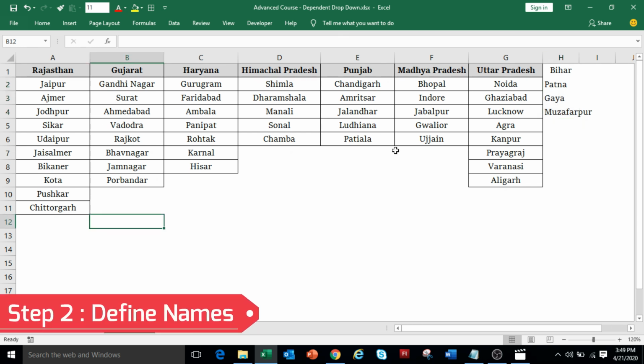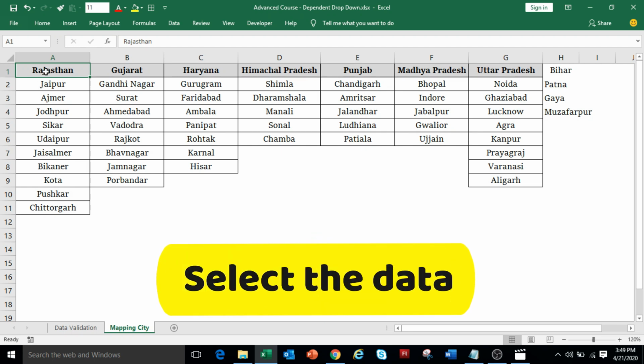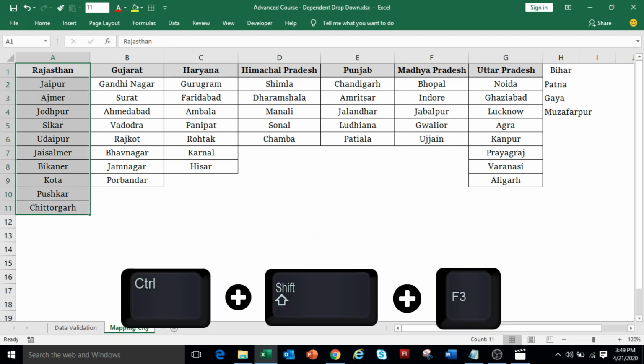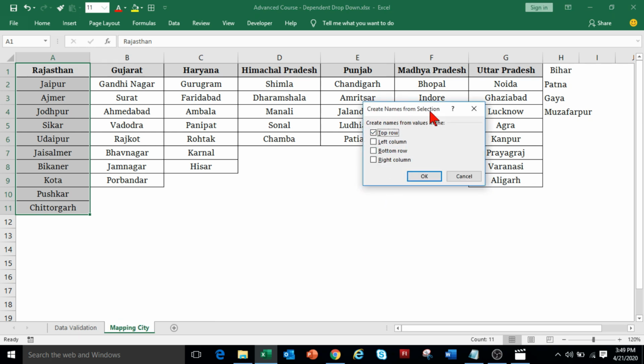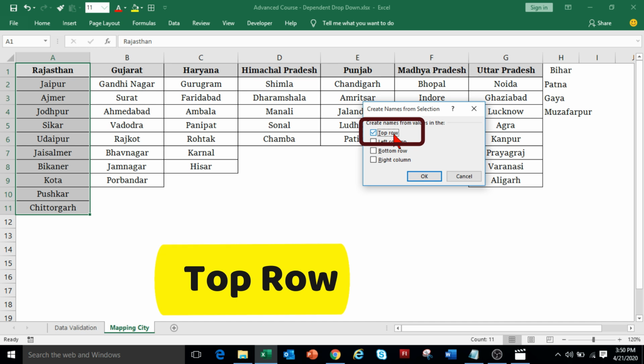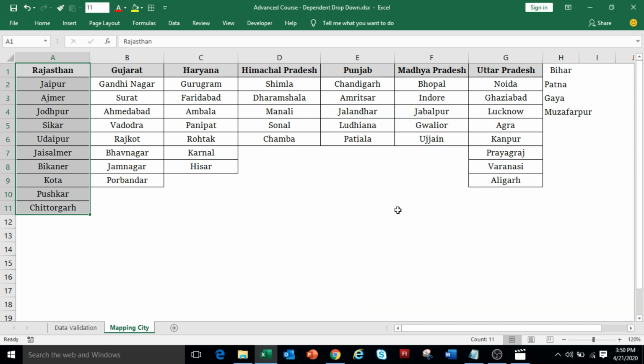After creating the data, in the second step, we will define the relationship between state and the corresponding city names one by one. Select the data for the first column, press Ctrl Shift F3. It will open the Create Names from Selection dialog box. Top row option is already selected. Keep it as is. Click OK button. Do the same step for all the remaining columns.